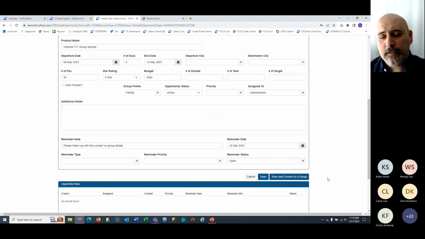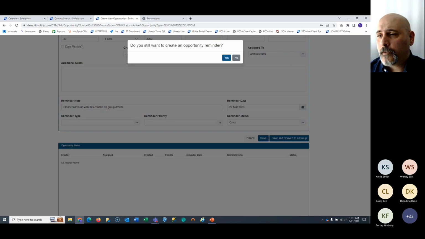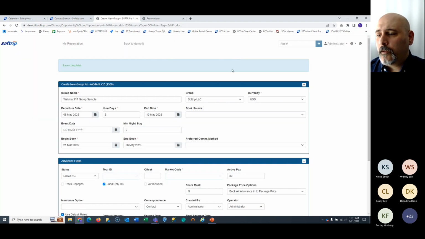So what this will do is basically kick off our group number, right? That is unique to this custom itinerary that we're building, and kicking off our product creation session process. When I click on save and convert to a group, the system is going to give me a prompt saying, hey, do you still want to create an opportunity reminder? I'm going to say no to this because I am actually kicking off our group process.